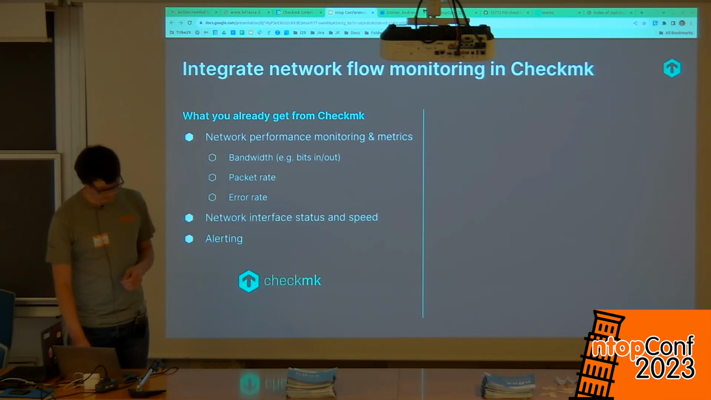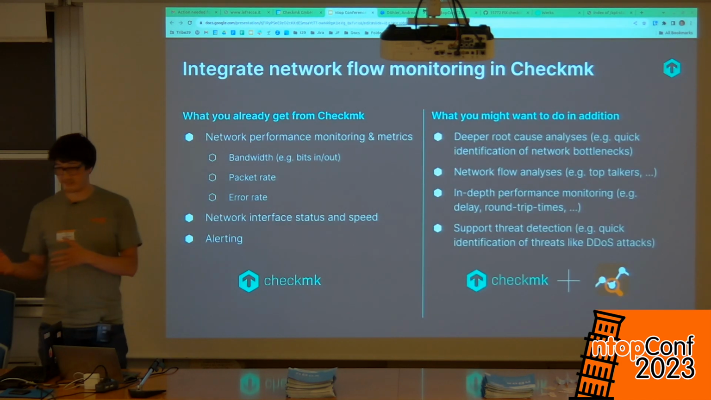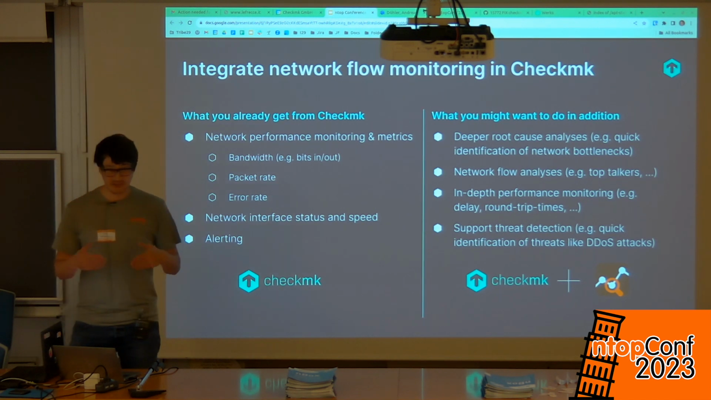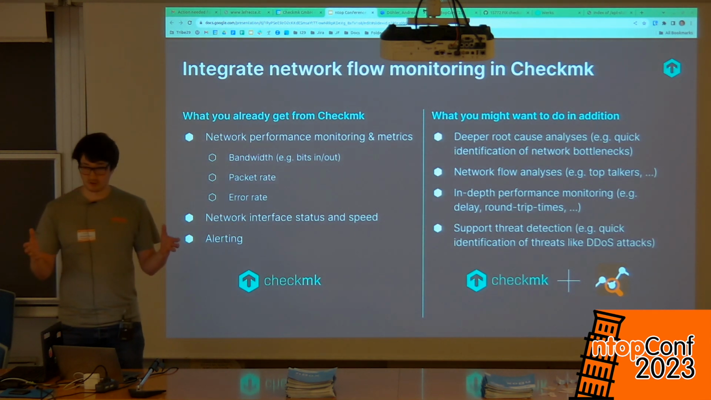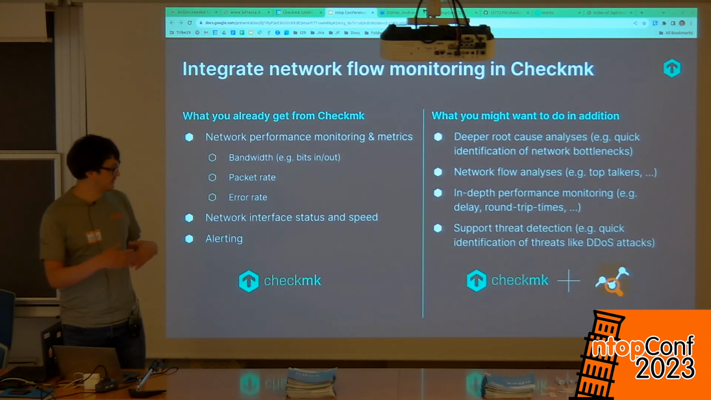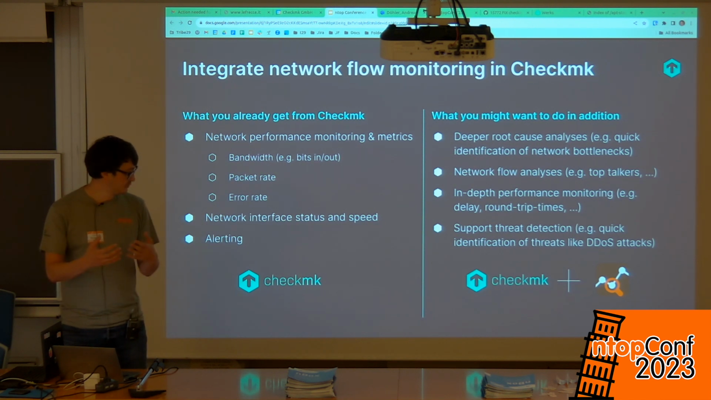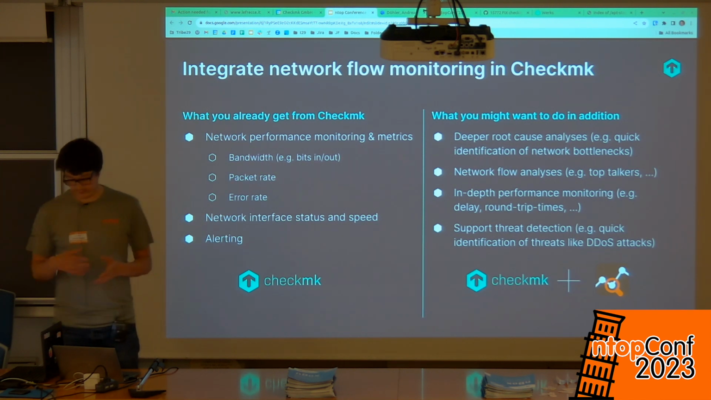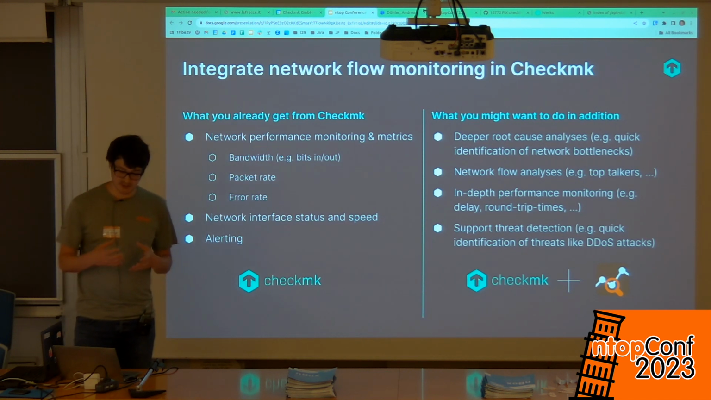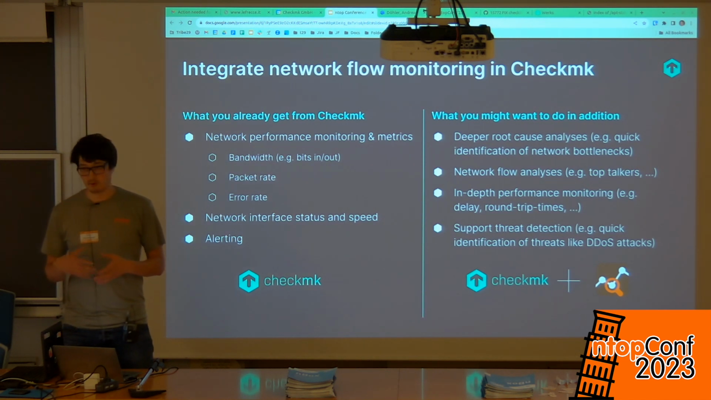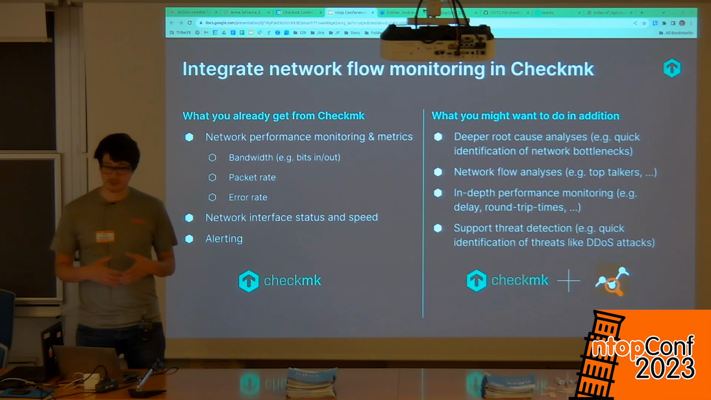But that's where Checkmk ends, and a lot of other things might make sense. For example, to really understand the root cause behind something, to understand the network flows. The top talker feature of ntop is something we of course don't have. And in performance monitoring, and also threat detection. Threat detection is something which, especially in Germany, has become quite important from regulation for critical infrastructure.